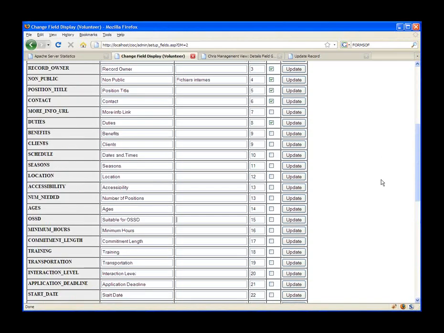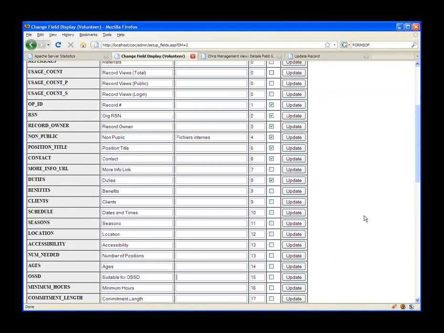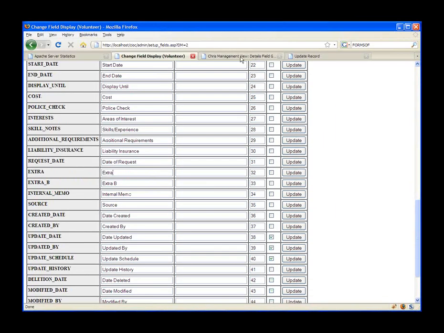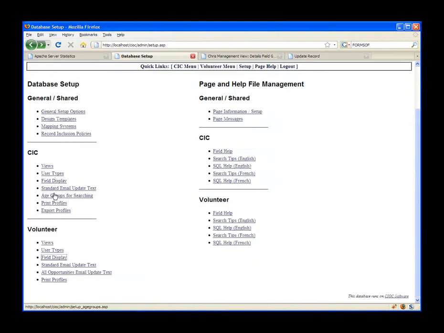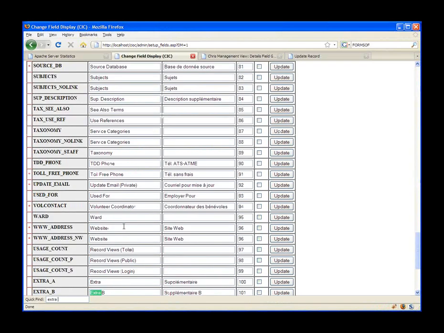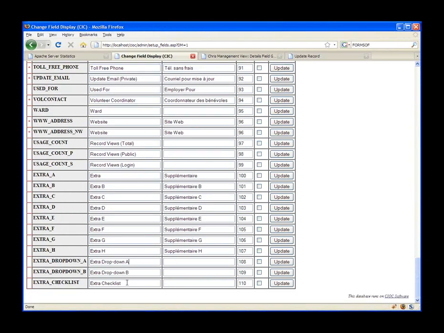Are there any questions about the field display? As I noted earlier, this is where you change the names of all extra fields, and in particular on the community information side, with the special extra fields that control the extra drop-downs. Whatever you name these extra drop-downs here also influences what they are called on forms such as advanced search.